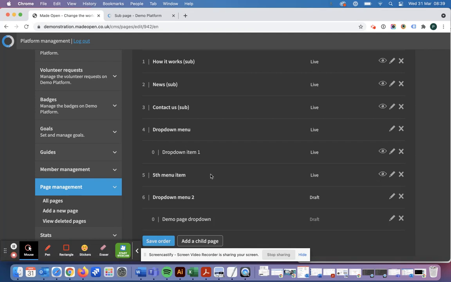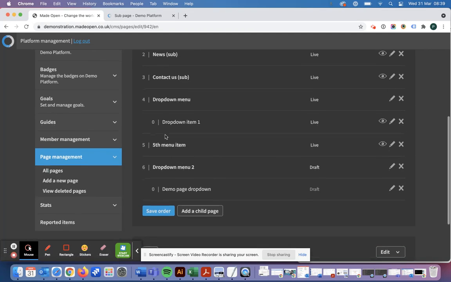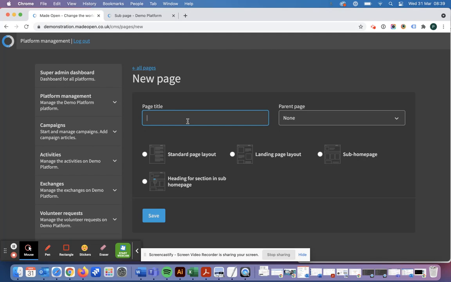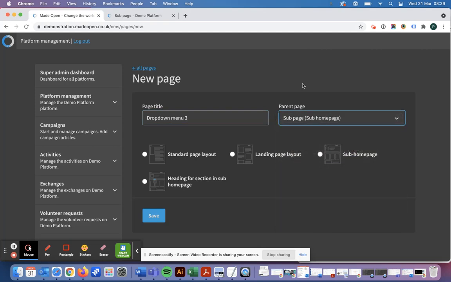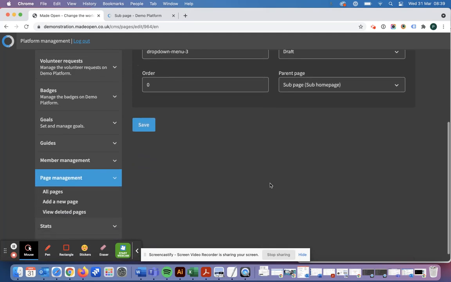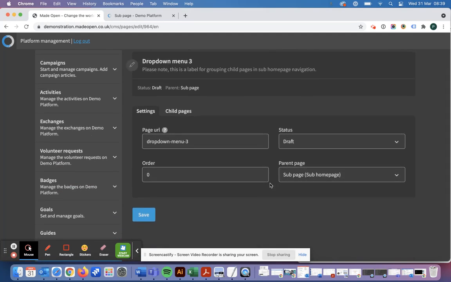So what we're going to do now is take a similar process for adding another drop-down menu. So I'm going to start off again by clicking Add a Child Page. So this is going to be menu 3. And again, I find the same subpage. And this time, I'm going to click Heading for Section in Sub Homepage. So I'm going to save that. So this basically has no content on it. It's literally just creating that drop-down link.